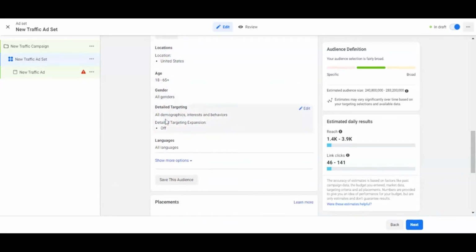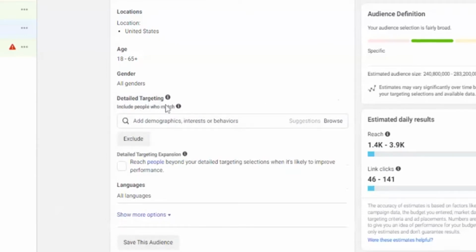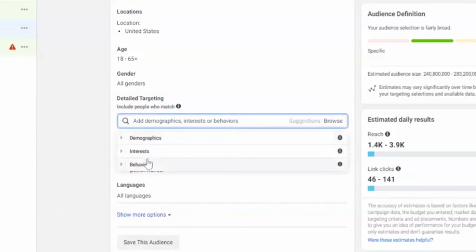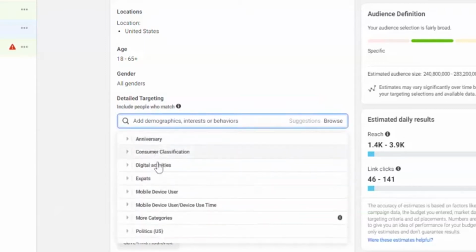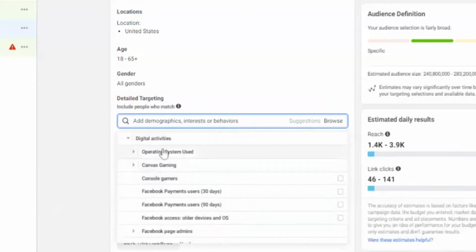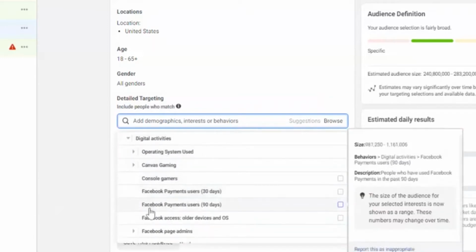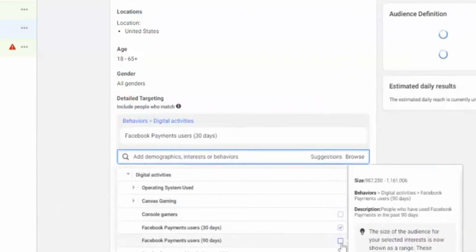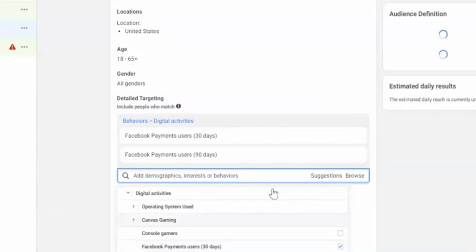First thing I want to show you is when we get into the demographics and behaviors. So what we're going to do is we're going to edit these just to start narrowing things down and show you how quickly audiences drop in size. First thing I'm going to do here is let's, of course, we want customers that buy things, right? Let's go on behaviors, and if you look under digital activities, Facebook payment users last 30 days and 90 days. Let's click those because that's people that have used Facebook Pay in the last 90 days.